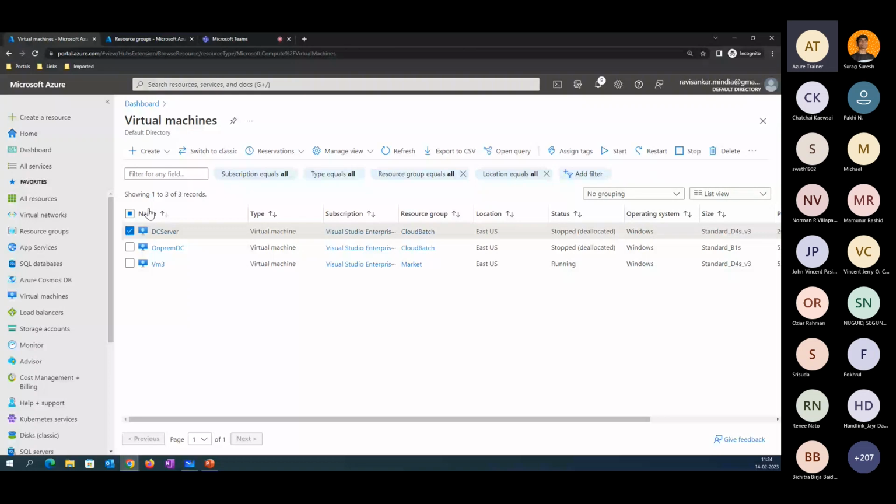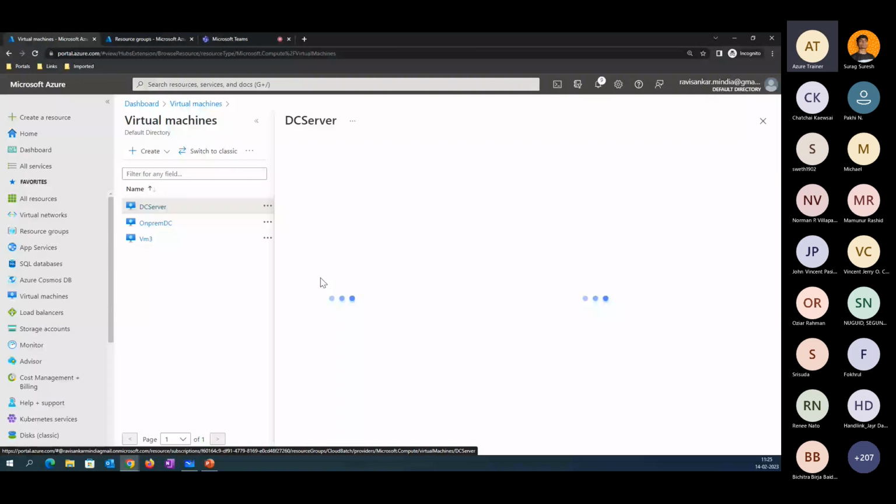Right now we are powering on the first server here. So let's wait a minute. The DC server has been powered on. Right now you can see it is running here. Let me connect to this server.